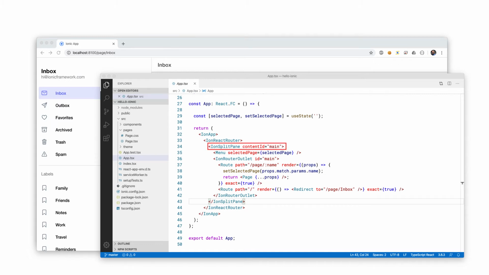I think in the last video clip, I referred to it as IonSplitView. The technical name of the component is IonSplitPane. This is the layout that gives you that sidebar menu that collapses automatically.